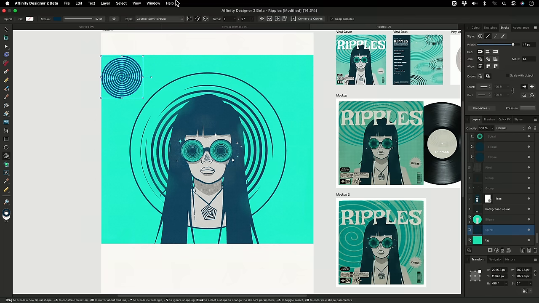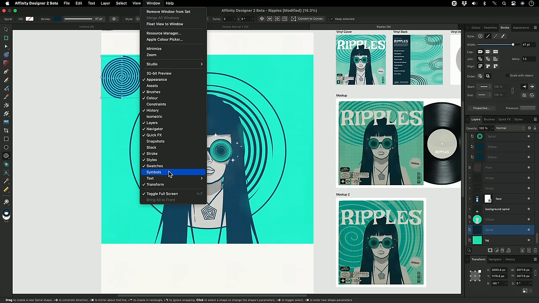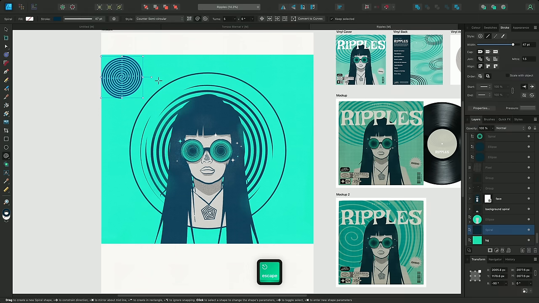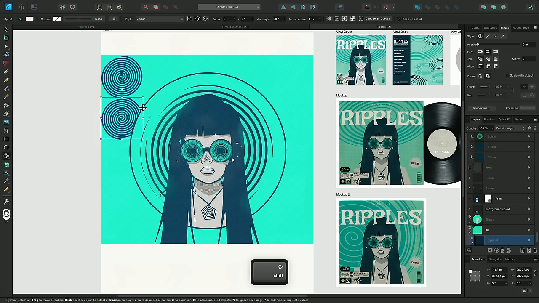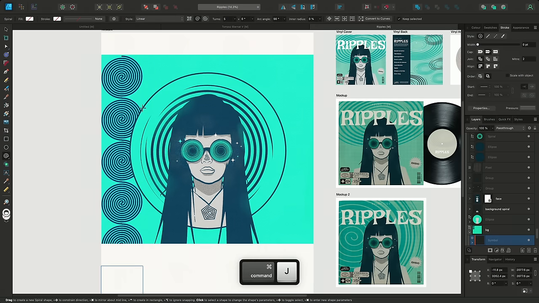You could go to the window menu and select the symbols panel. But I'm going to use the keyboard shortcut Command Shift and K on Mac or Control Shift and K on Windows. Next, I'll drag the spiral layer to clip it inside the background layer to keep everything tidy. Now I'll duplicate this by pressing Command and J on Mac or Control and J on Windows and move it down under the first one. Now I'll press Command and J again to power duplicate a line of spirals down the document.